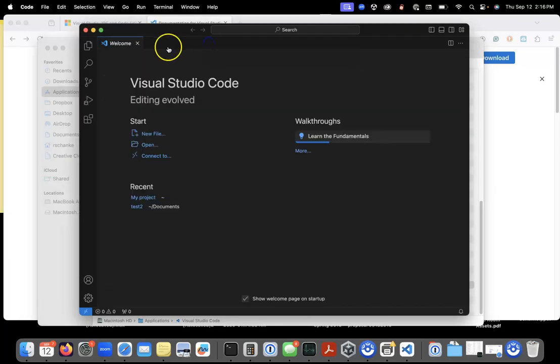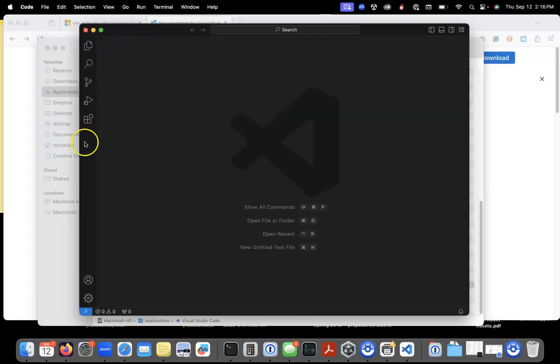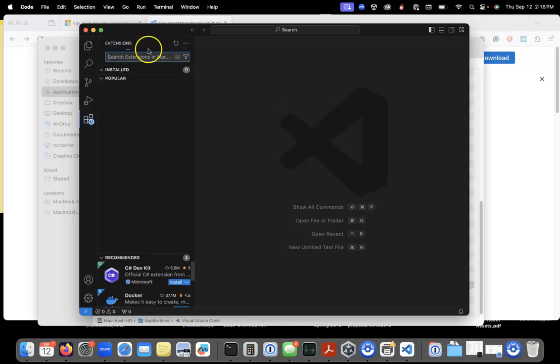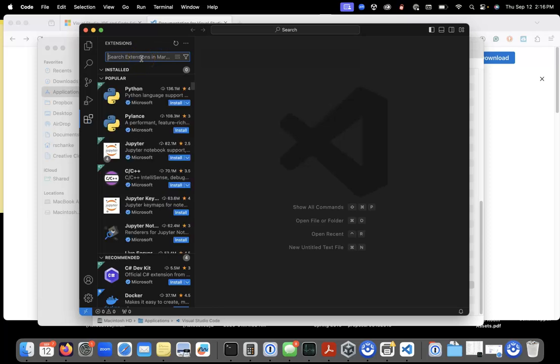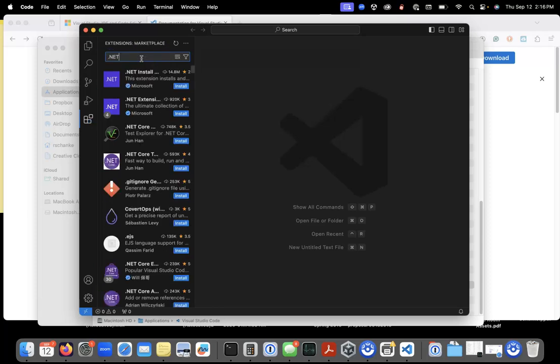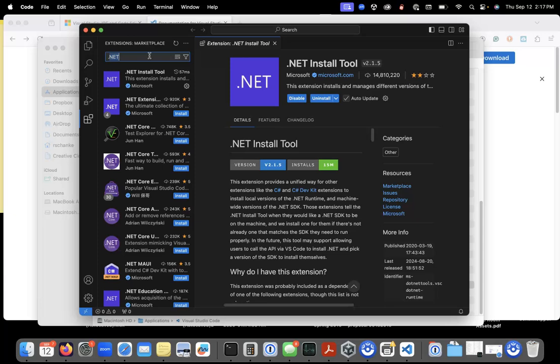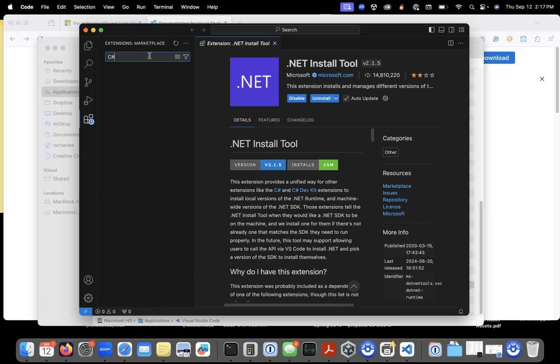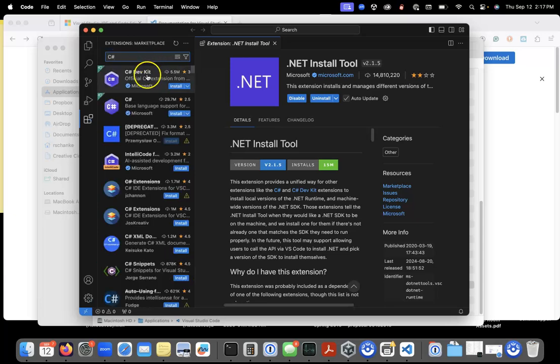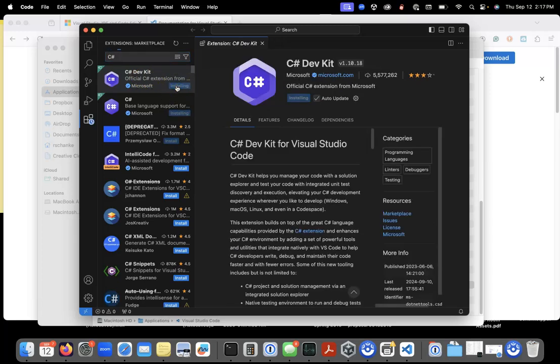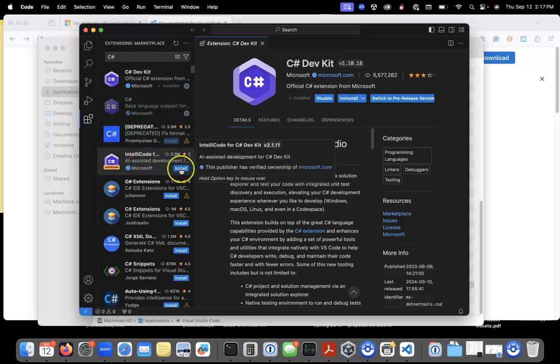I'm going to close out of the release notes, close out of the welcome. On the left-hand side, this little square icon is Extensions. Click on that. And the first one we want is .NET, so type .NET, capital letters, and install the .NET Install Tool extension. Next thing we're going to install is the C#. We want the C# Dev Kit, which will automatically install the C# base language support. When they're done, install the IntelliCode.